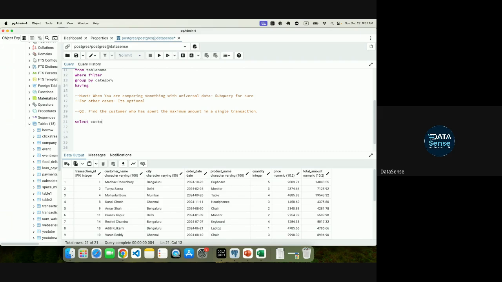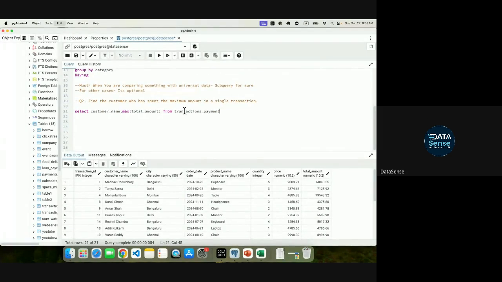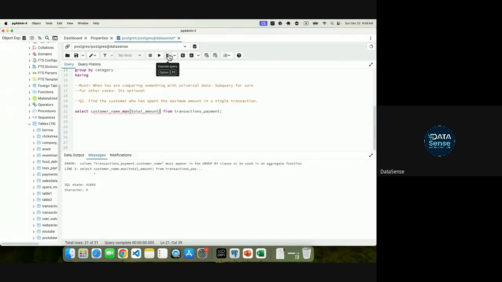Select, let's say, customer_name. Can we do it? Tell me. Customer_name, max of total_amount from, what is this table name? Transactions payment. Will this work? Group by needs to be there, right? Yeah. Group by customer_name.